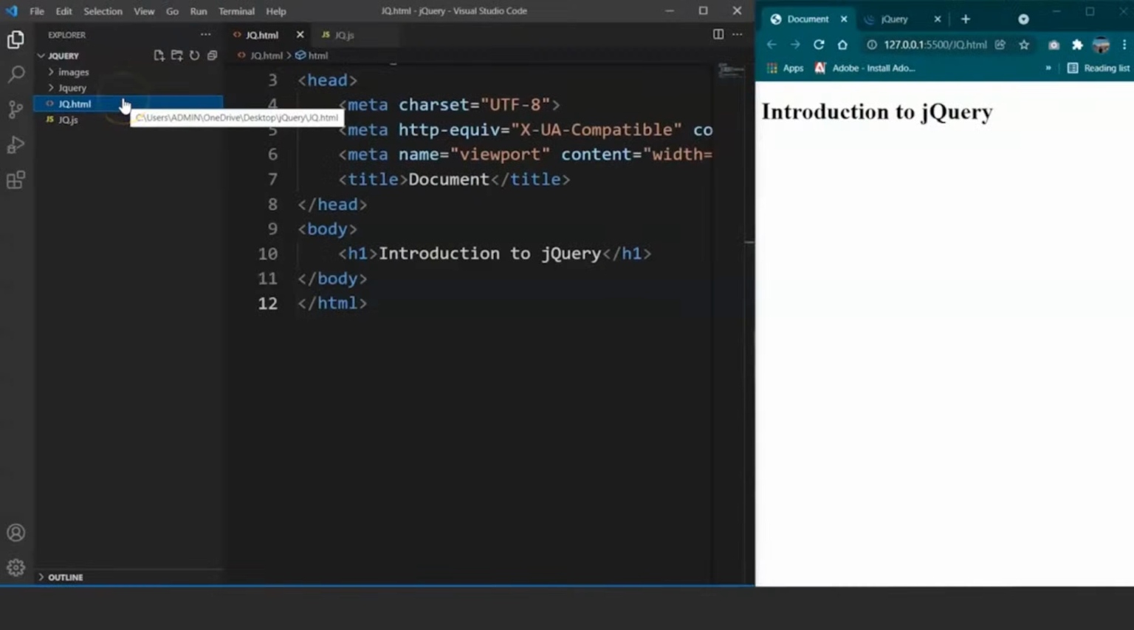So here we are in the HTML file. We have created an entirely new folder for this. We'll save all the jQuery related files in this particular folder. We have two more folders here. One is for the images we'll be using in further videos, and the other one is to save the jQuery library file, and we have an HTML and a JavaScript file over here.